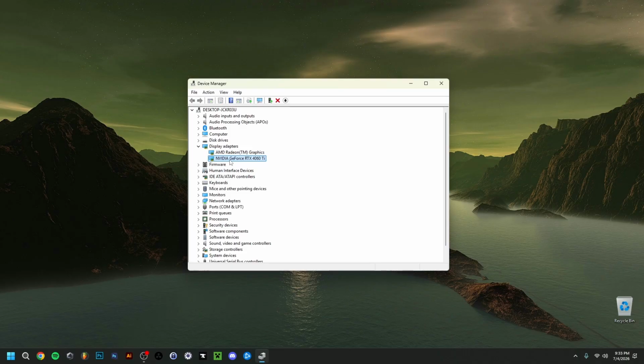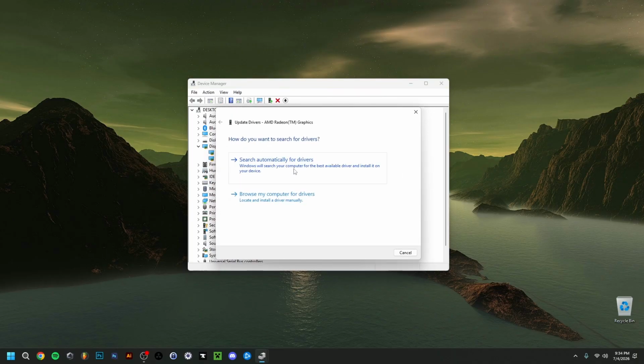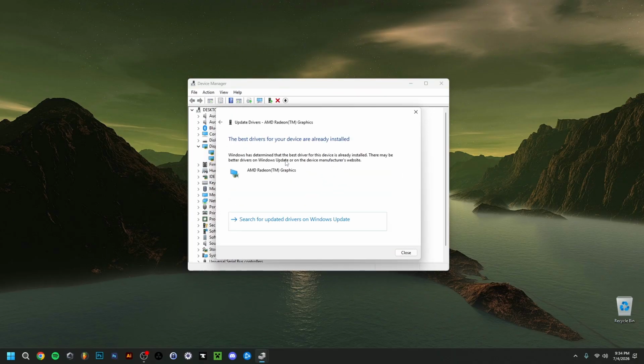And that is going to be GPU. Now it is important that these two are up to date. So if you right click on this, do update driver and search automatically for drivers. Now it is going to go pretty quick. And as you can see, the best drivers for your device are already installed. So we can close this.